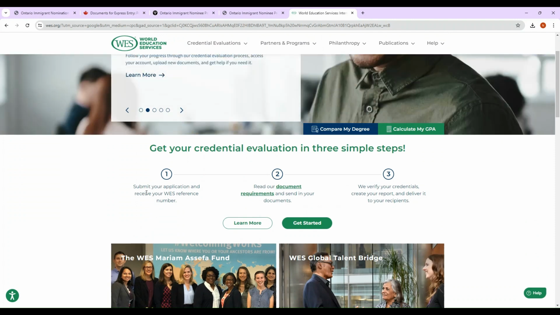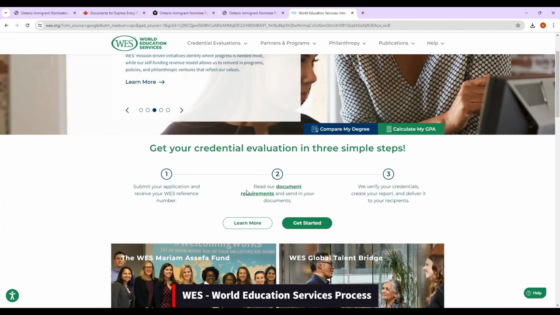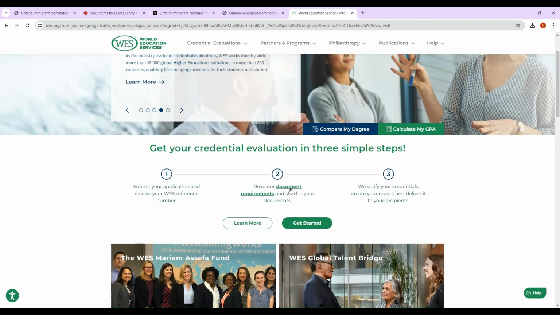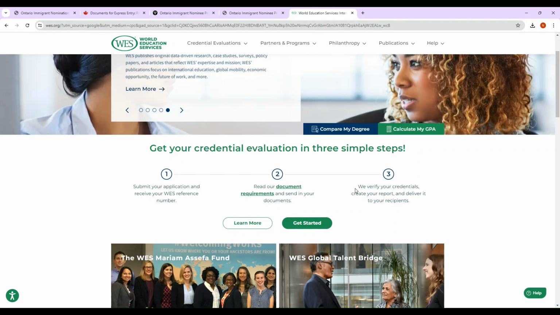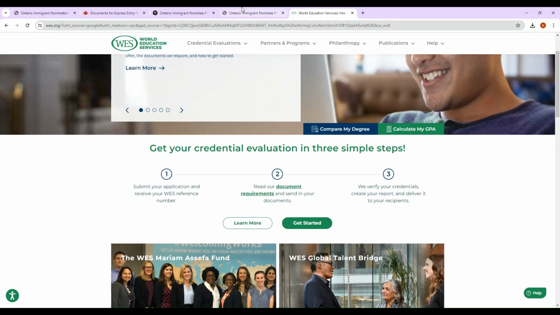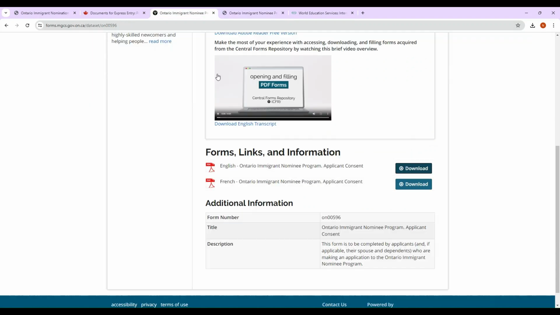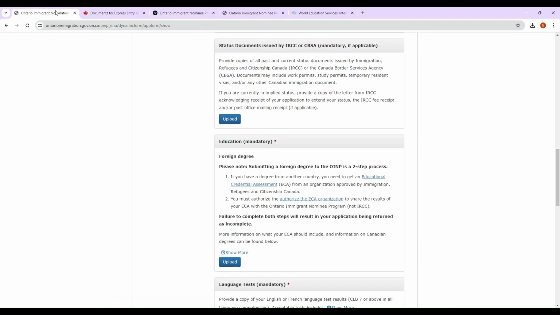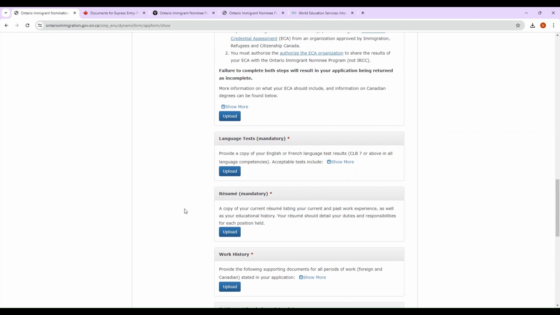So this is the process: submit your application and receive your WES reference number. Then the document requirements, depending on your university or your country, there will be document requirements, and you have to send in your documents. WES will verify those documents, create a report and deliver it to your recipients, which is going to be OINP in our case.